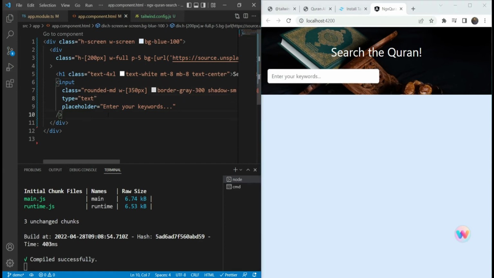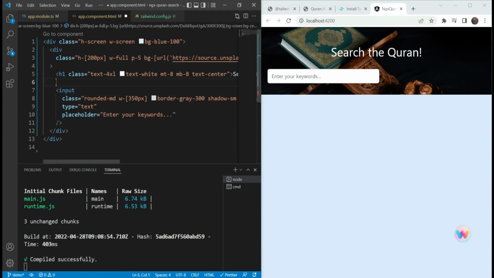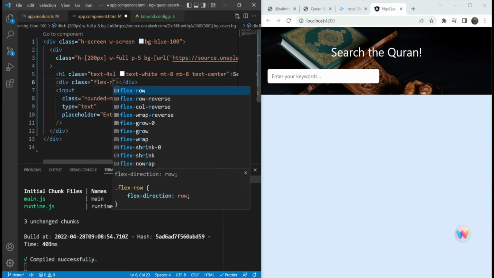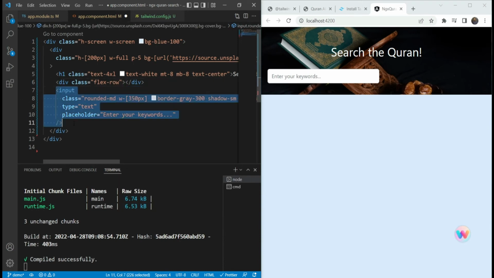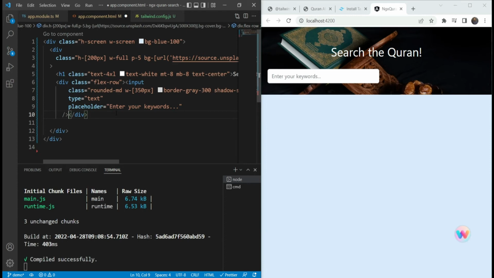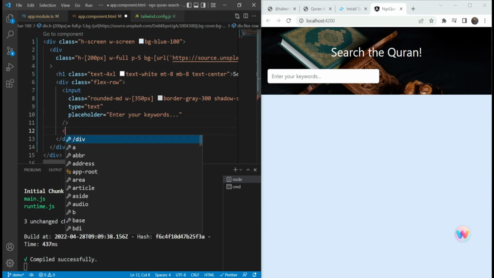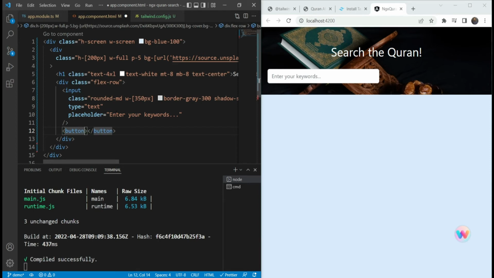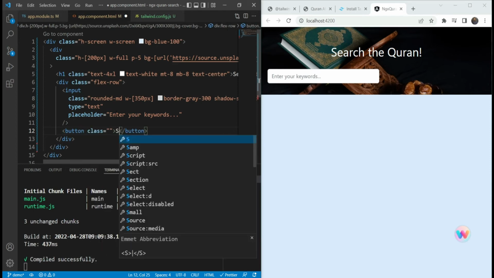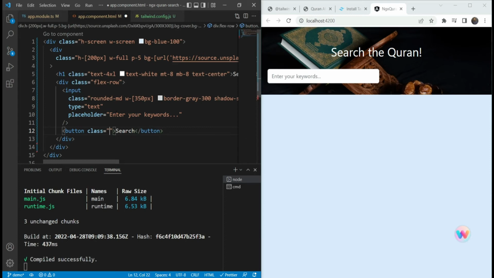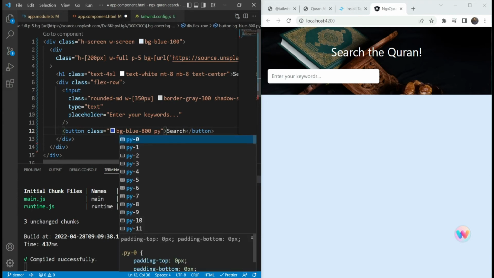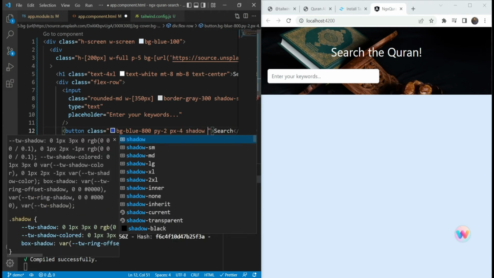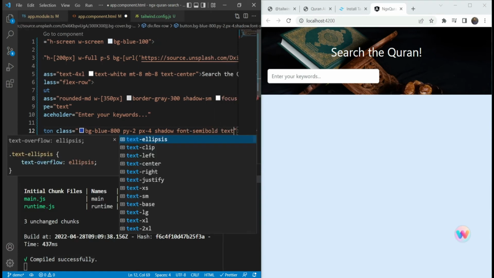Okay, now next we need to add our button here. But before that we need to convert this whole container here into a flex row, because we want it to be in a row. So we're going to put our input inside of it, and we're going to also put our button inside of it as well. The button will have the text as search, and we'll style it with a background blue of 800. We're going to give it a padding Y of 2 and a padding X of 4. We're going to give it a shadow. We're going to make it semi bold, and we're going to make the text white.